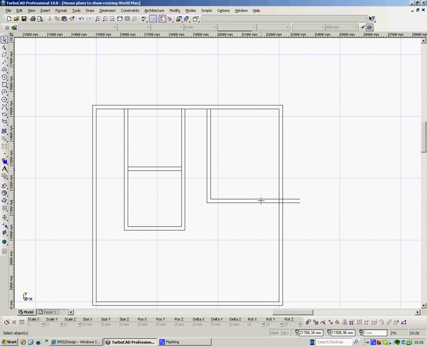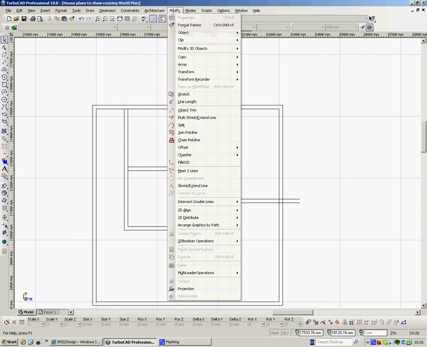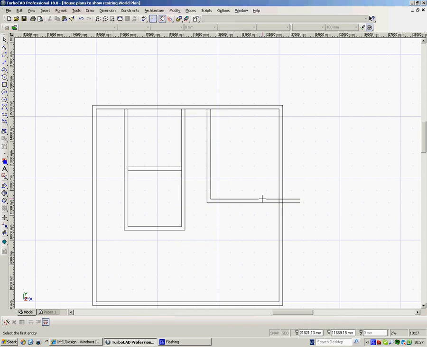It's gone over the edge there, so that's a slight mistake. We can simply go up to modifier, and we have meet two lines, intersect double lines, meet two double lines. If I click, you can see that's tidied that up for us. So small mistakes are easy enough.